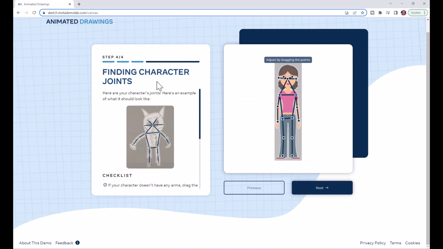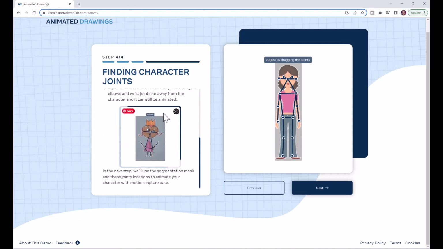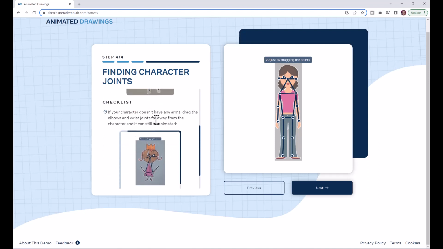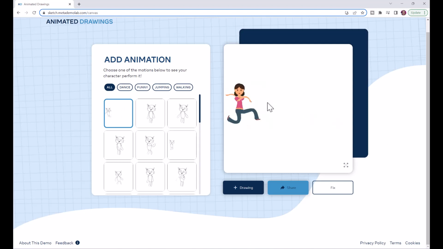So now you have to find the character joints. Right here you can see it says right eye. That's placed correctly on the right eye, left ear. And to adjust it, just click and drag. Center of the head. You want these on your shoulders. These are on the elbows. So just make sure it's quite centered. Also, it says if your character doesn't have any arms, drag the elbows and wrist joints far away from the character and it can still be animated. So now click Next.